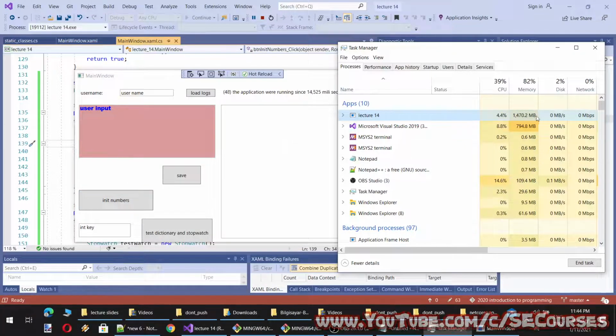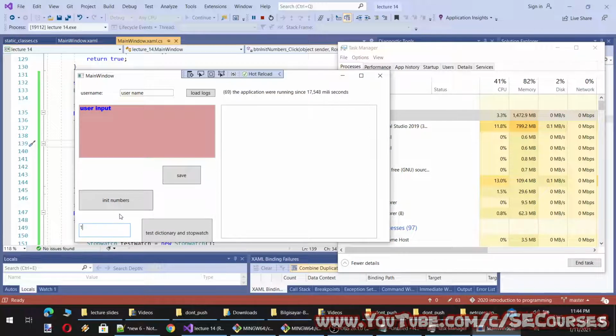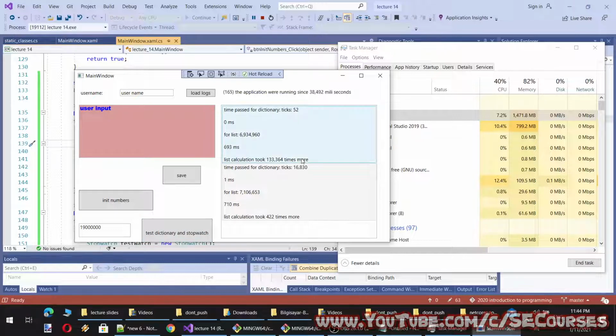Okay, now it is about 1.5 gigabyte. So let's search for a number like 90 million. In the first run, it was only 422 times faster for dictionary because the dictionary was initializing and caching. And the second time, you see the difference is over 100 times because the dictionary search is taking only 52 ticks, not 0 milliseconds, and for the list it is taking 7 million ticks. It is around 700 milliseconds.